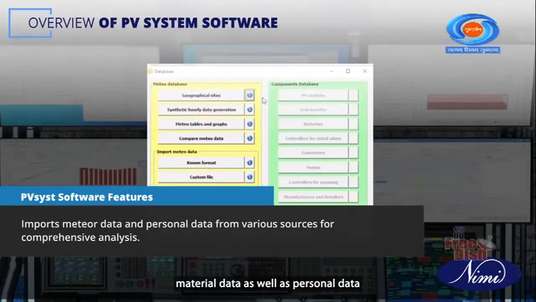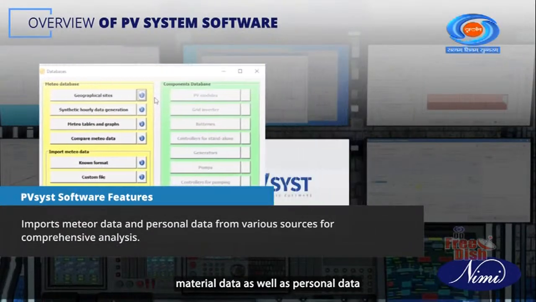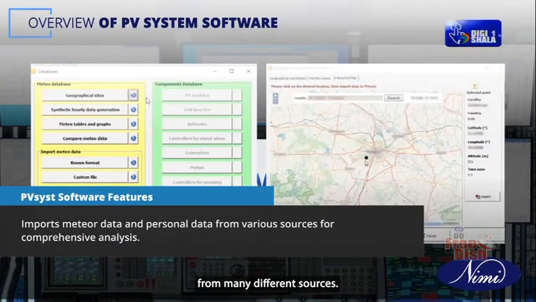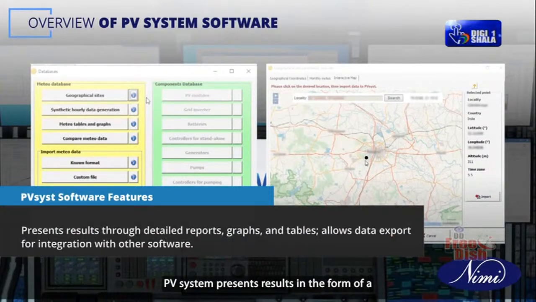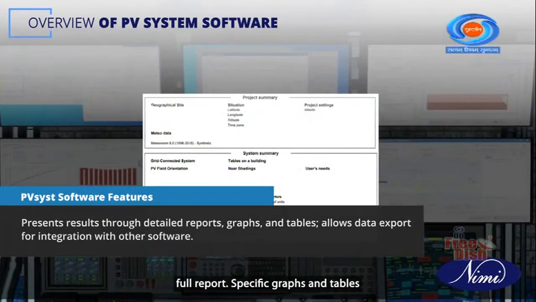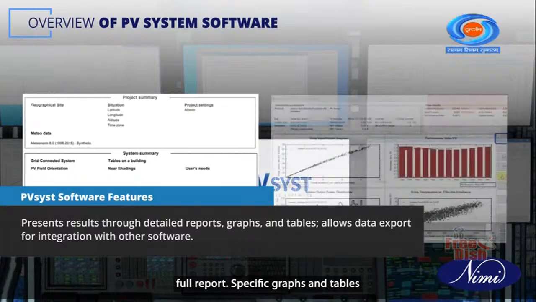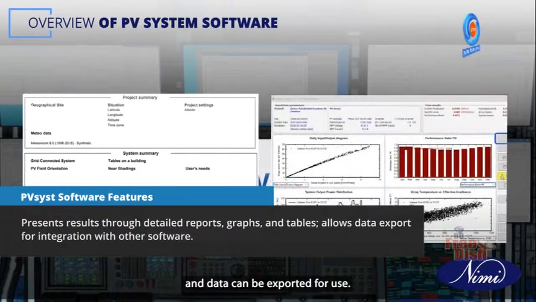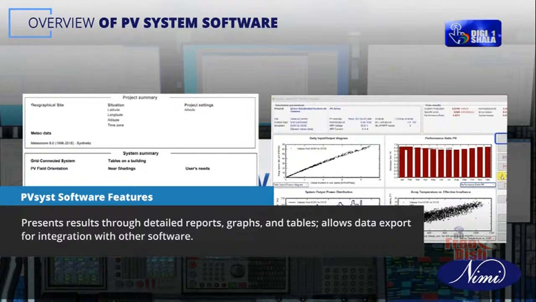PV system can import material data as well as personal data from many different sources. PV system presents results in the form of a full report, specific graphs and tables, and data can be exported for use in other software.